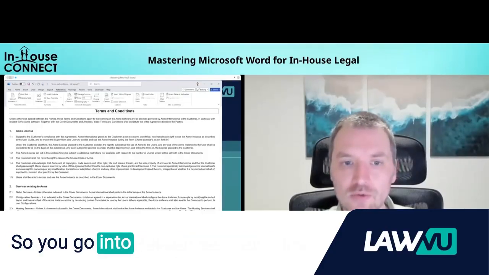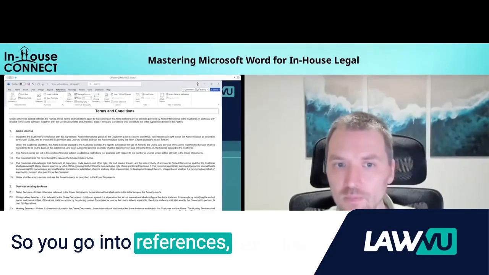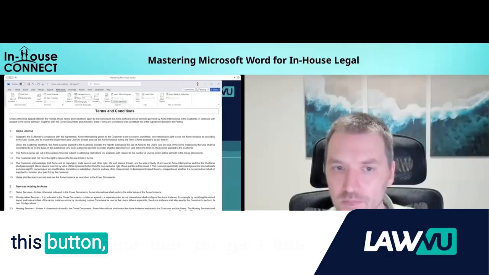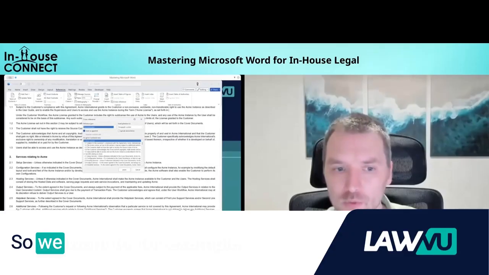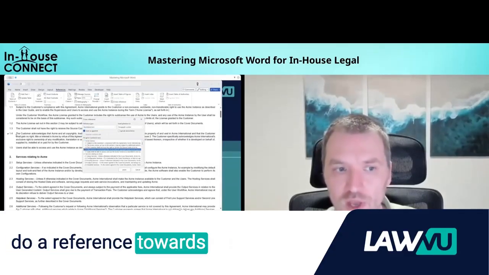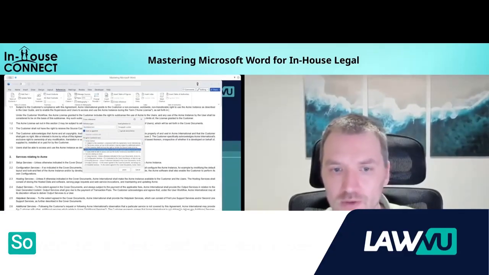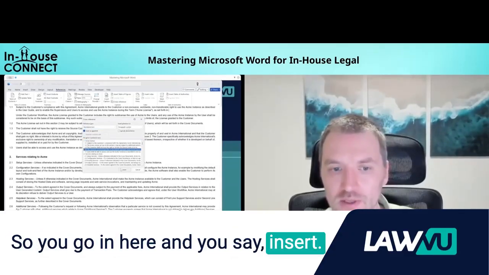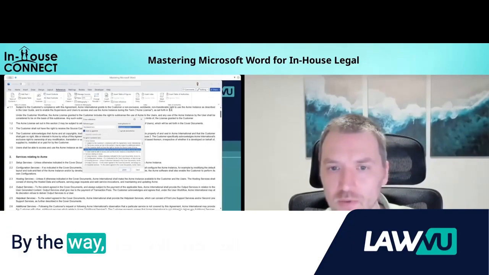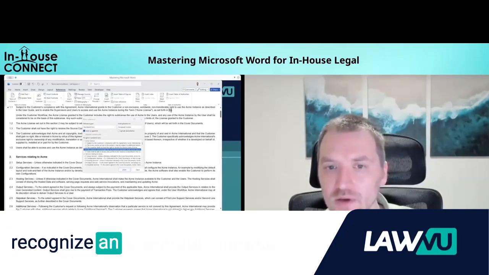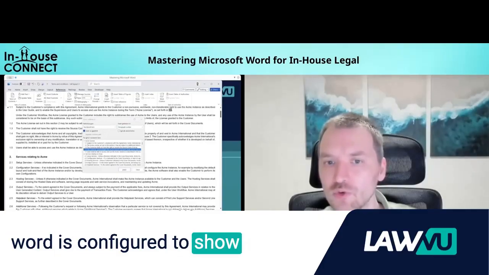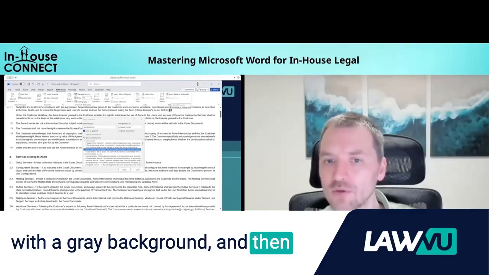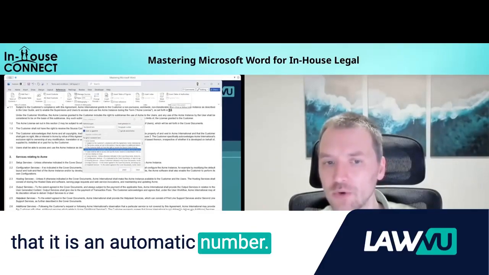So you go into References, you click this button, and then you get a little dialog box from which you can then select a target paragraph. So we want to, for example, do a reference towards 1.4. So you go in here and you say insert, boom. By the way, you will typically recognize an automatic number because on most machines, Word is configured to show it with a gray background.